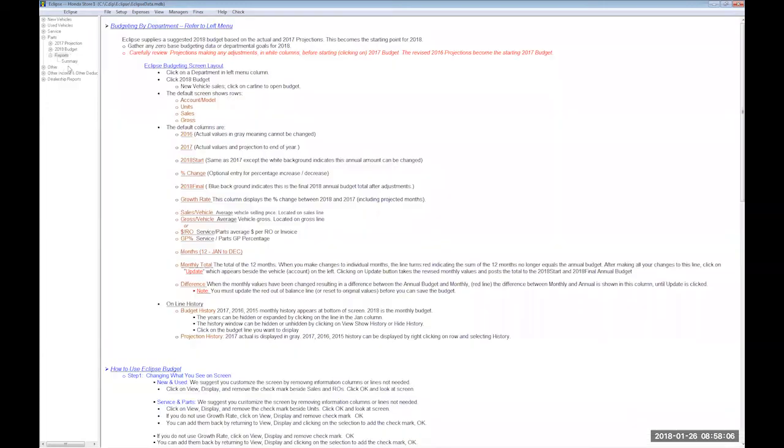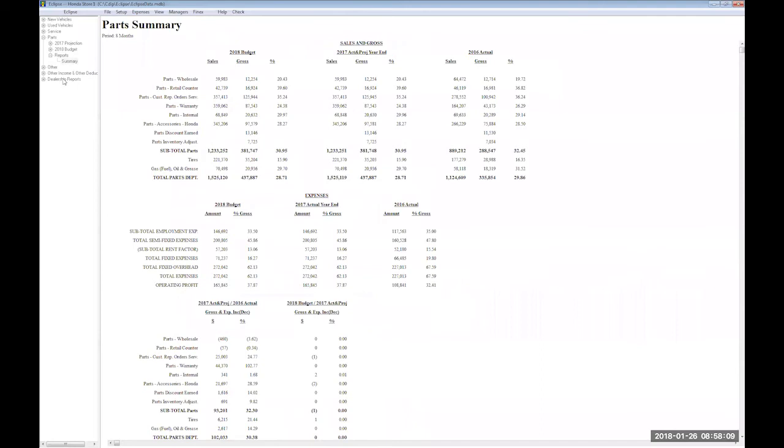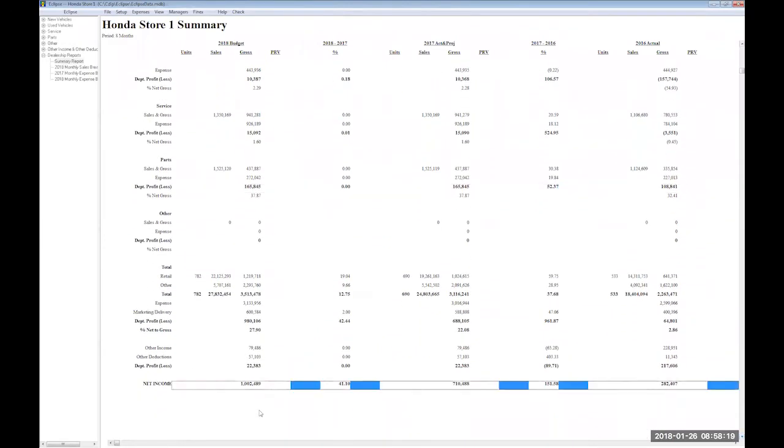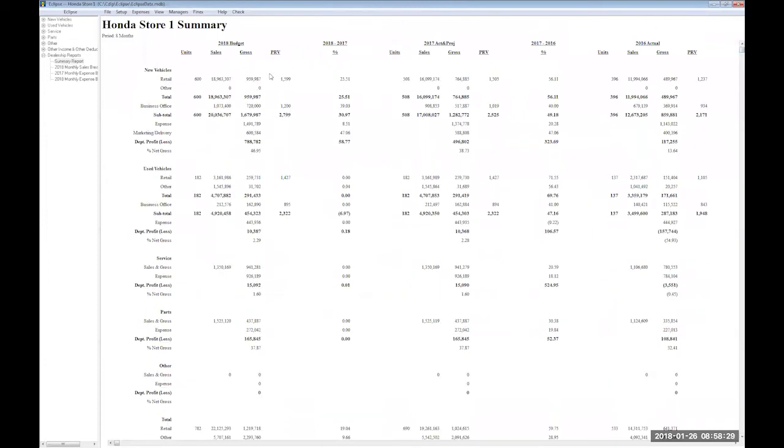We have not only the departmental summary reports, we have dealership reports. So the customer can see as a whole what is their bottom line for each department, and then what is their bottom line for the entire dealership. So we can see our 2018 budget as compared to our 2017 and our 2016, and we have our percent change column here. In the new and used vehicles, we have the per retail vehicle gross average. We find that this is very handy information for the customers, so they can see their front end and their back end gross profit per unit for the new and used vehicles.